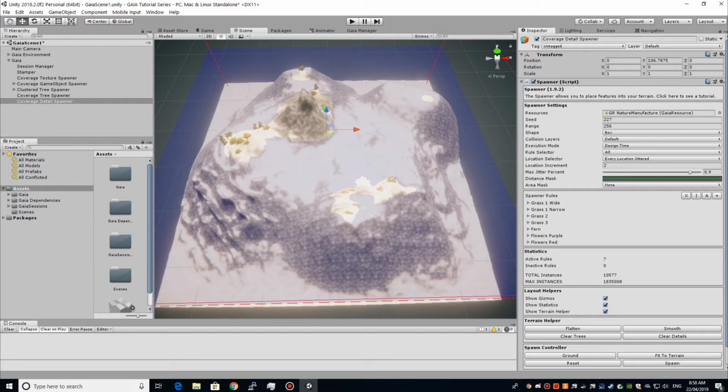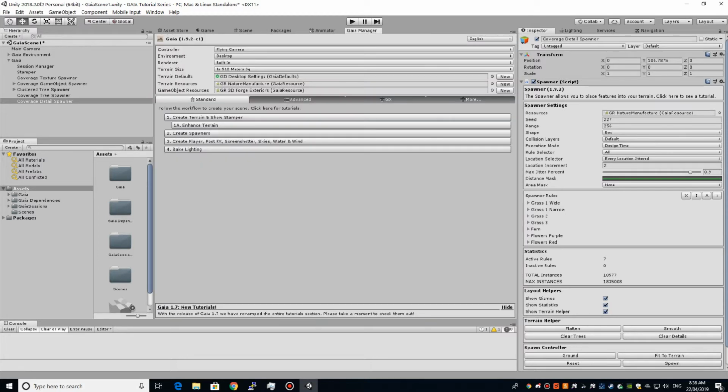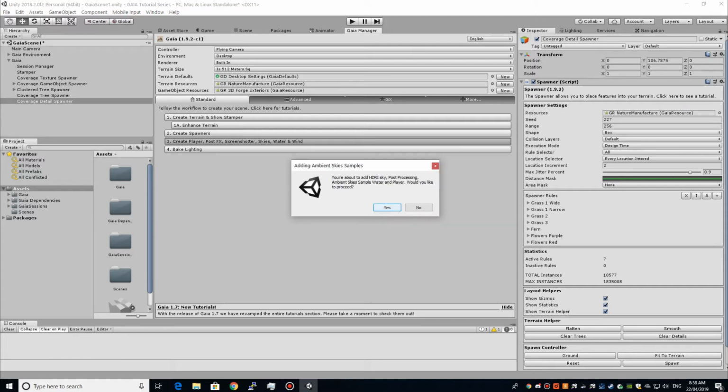Just have to look through my notes because I haven't touched this lot in forever. So out of practice. So, Gaia manager. We created our spawners. Now we just need to go to stage 3, create player, post effects, screenshotter, skies, water and wind. So yep, click yes.